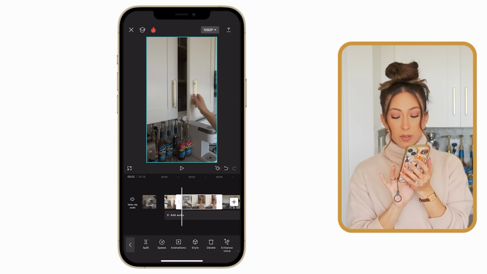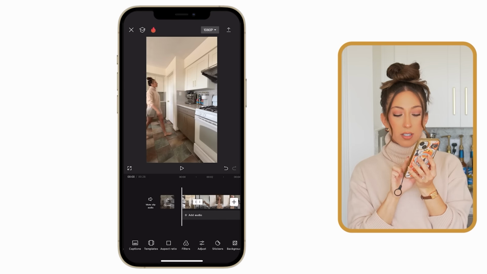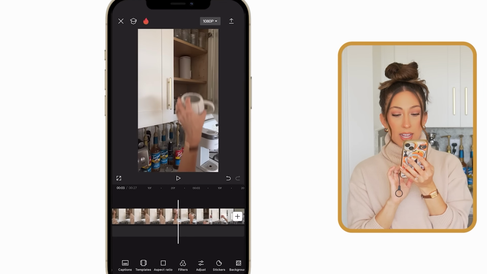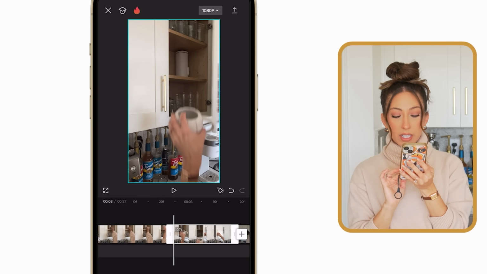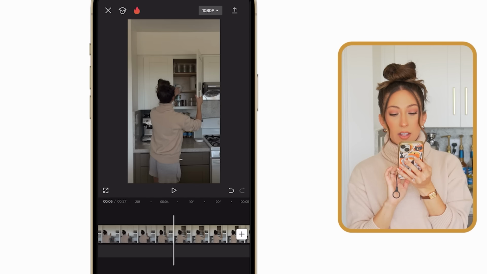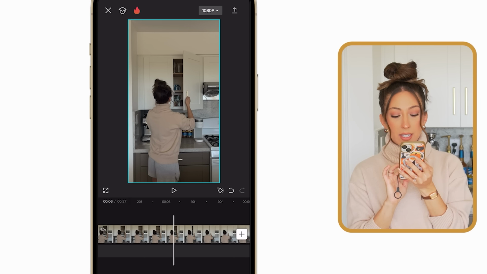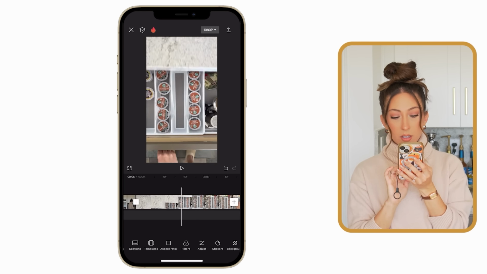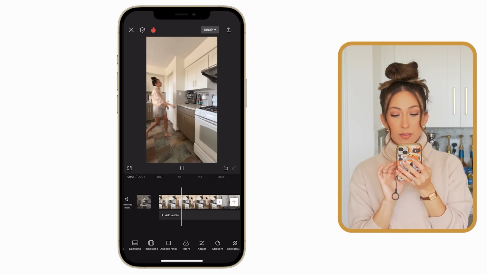We're going to zoom in, I'm using 2 fingers. As I close the cabinet, we're going to split it and then cut to this other shot of me setting the cup down. Let's see what that looks like.